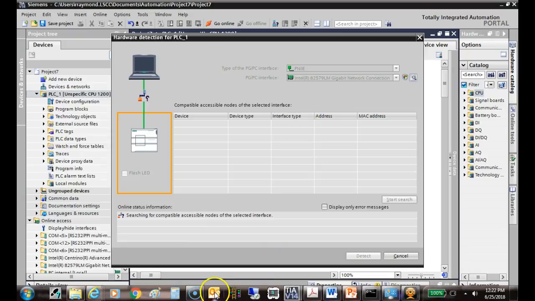This is so neat, but you've got to be connected to the PLC. That's the only problem.